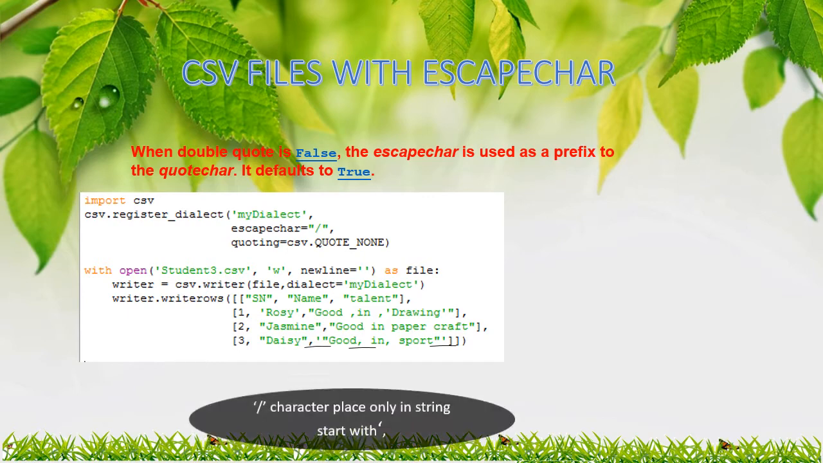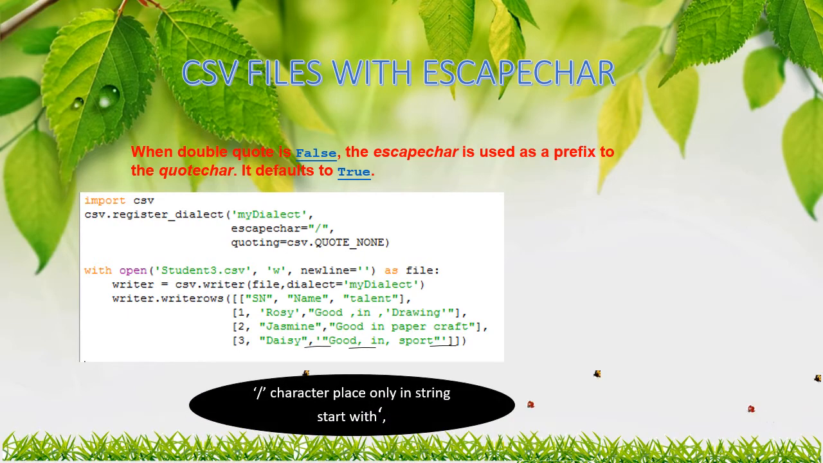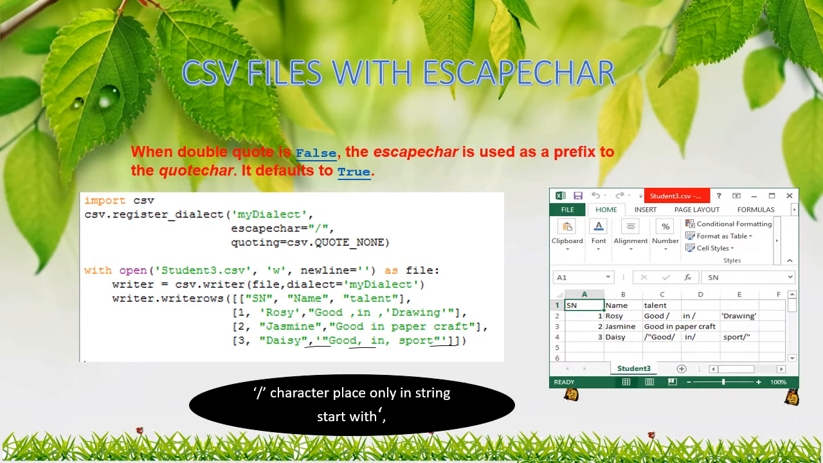See, here I am using the escape character forward slash. So wherever single quotes come in the data, single quotes and comma, there that escape character will be applied. See here, wherever the single quote started and comma, that place the escape character will be applied.